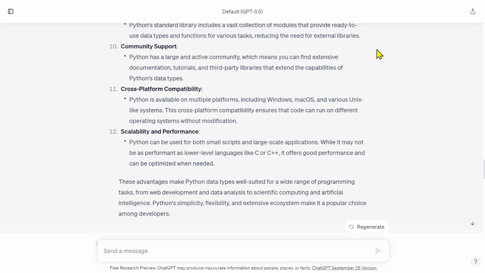Right. So these advantages make Python data types well suited for a wide range of programming tasks, from web development and data analysis to scientific computing and artificial intelligence and machine learning. Python is very useful in artificial intelligence, making it one of the languages behind AI generators like ChatGPT. This is also most useful for you students, right? Now, there's the simplicity and flexibility of an extensive ecosystem for both you and the developer. These are the main advantages of data types in Python.